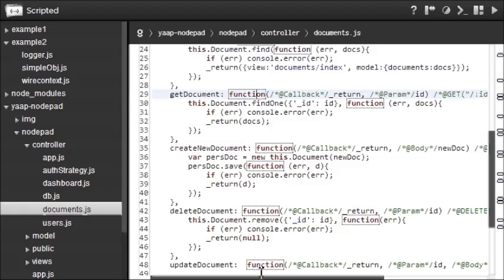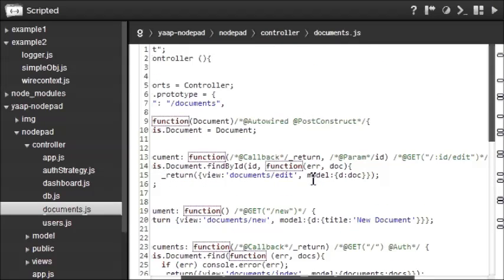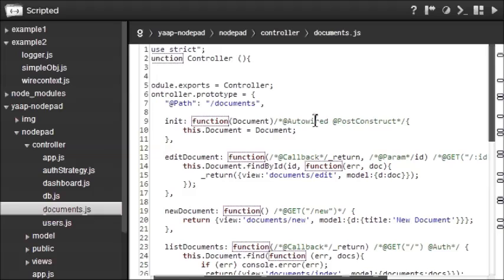As you can see, there are a lot of annotations used here. For example, here's the already known autowired annotation. You can use the post construct annotation. All work as known from the Spring framework. So post construct means basically that this init function will be called after the whole controller object was set up by the container.